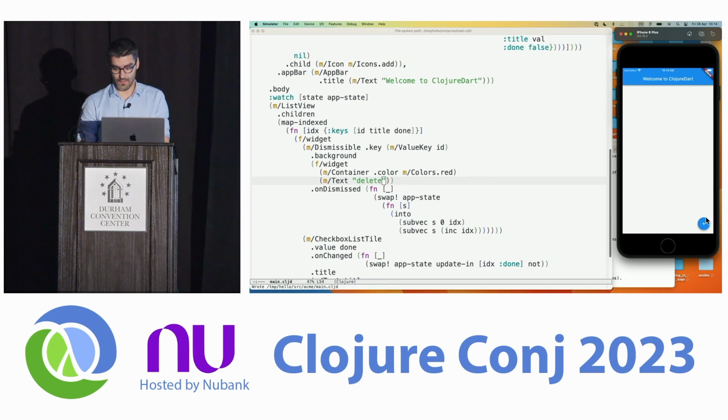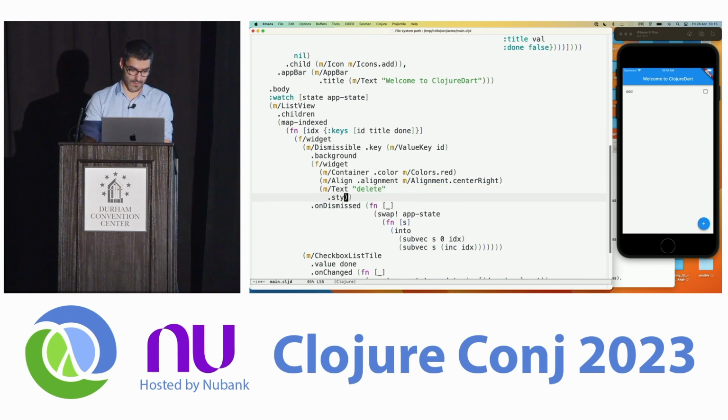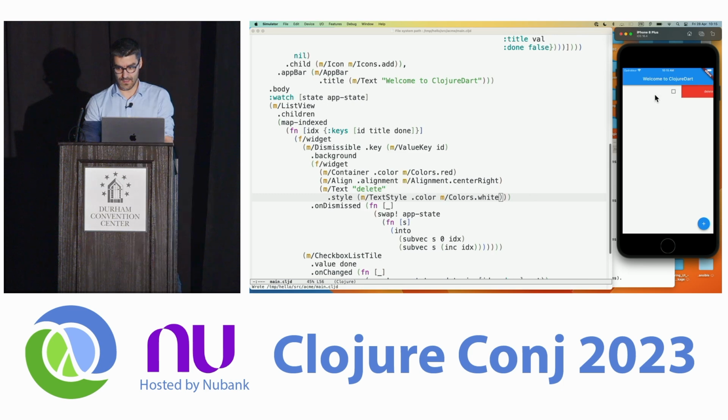Okay, but it's on the left, so we need to align it. Alignment center right, I think. Yeah, perfect. And white text would be better. Text style, colors dot white. Okay. Yeah.